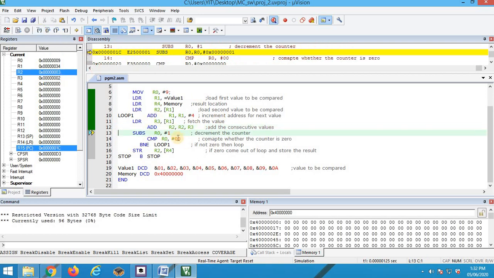1 plus 2 is 3. R2 is 3 now, which is nothing but the result of adding the first 2 numbers, 1 plus 2. Then SUBS R0, R0, 1. S means what? It is going to affect the CPSR register content, the current program status register.